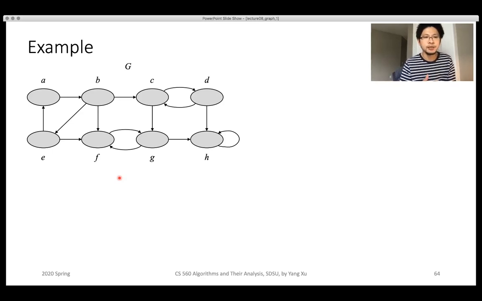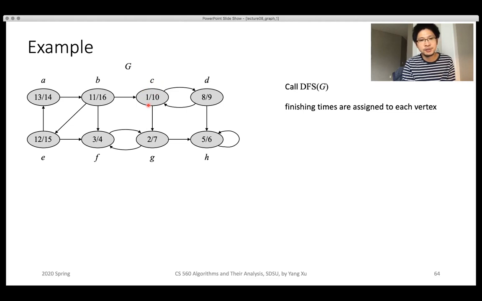Now let's use this example to showcase how the strongly connected components procedure runs. Given this input graph, we have 8 vertices from A to H, and it's a directed graph. We first call DFS on this original graph, and calling DFS will result in the starting time and the finishing time for all the vertices. So simply assume that we start from the vertex C. The discovery time for C will be 1, and the finishing time for C, according to the DFS procedure, will be 10. And we have all the finishing times available for all the other vertices once DFS is done.